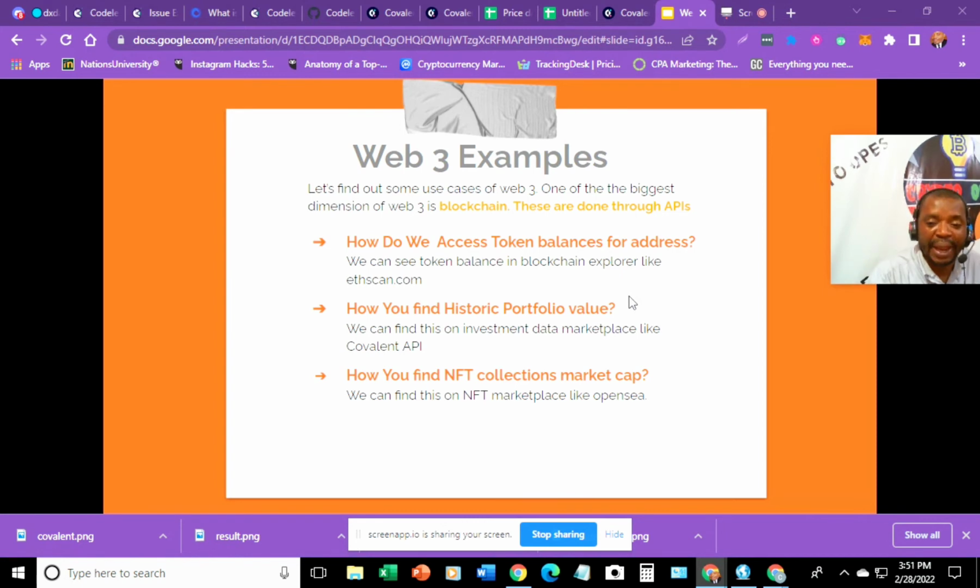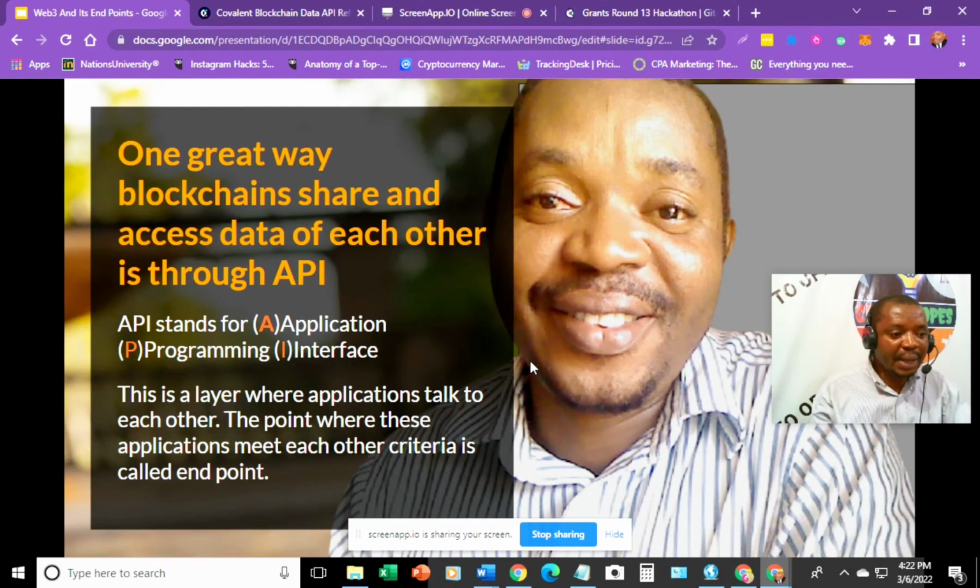Let's say blockchain A is doing a project and they need the data from another blockchain B. So how are they going to be communicating together? They are going to be communicating together through what we call API. We're going to be seeing API later in this presentation. So the blockchains sharing their data is going to be through API. And what is API? API stands for Application Programming Interface.